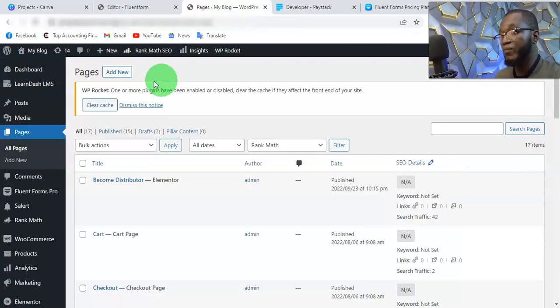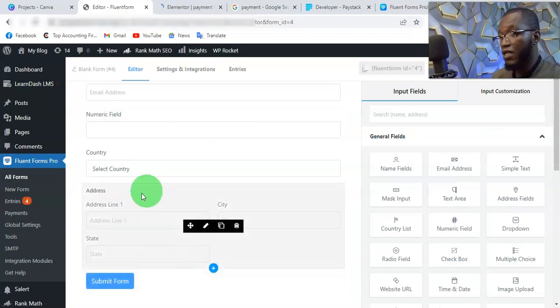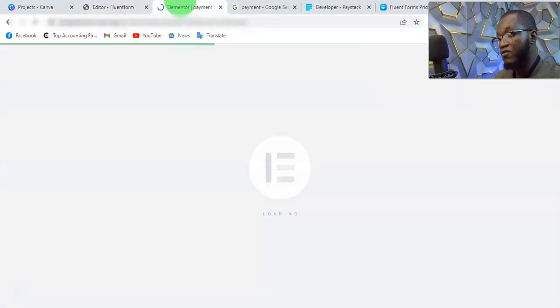Now I'm going to create a page for me to test if this form is actually working or not. I'm just going to come here and click add new. Then I'm going to name this payment test. So here is our form right here. Alright, and I want to test if this form is actually working, so I'm going to create this page for that.